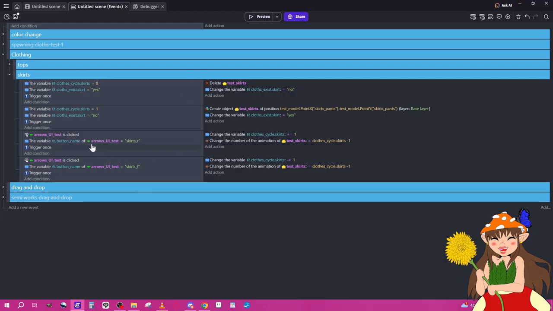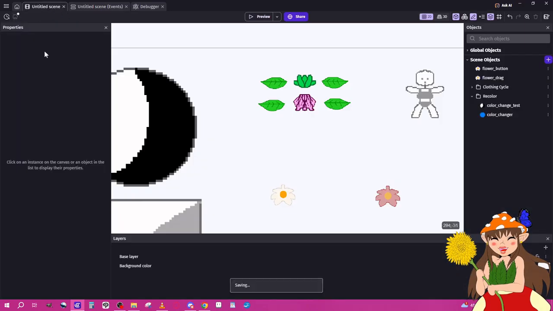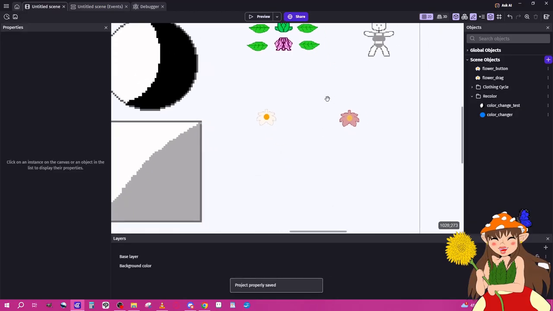And then if the button name equals this, it will add. And if the button name equals that, it'll subtract. So that's that. I'm explaining it terribly. I'm very much aware. Then we have drag and drop.